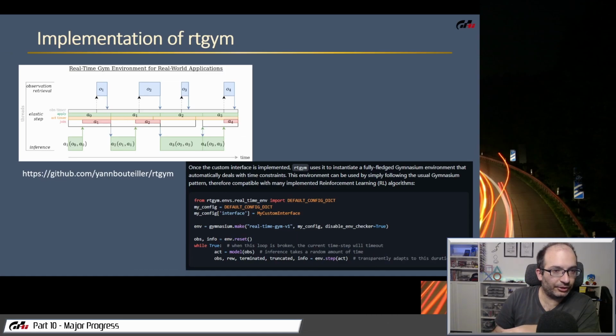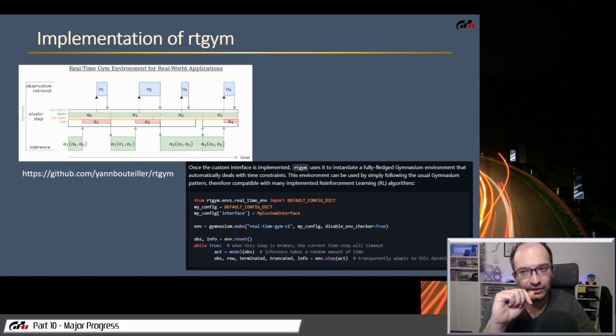This is the real-time gym that I was talking about, which I've implemented. Again, I'll put a link in the description below. It's really cool, and basically it's about what I described earlier, to cope with elasticity between the environment and the machine learning agent. I think this is really useful for robotics applications, but I also think of it for real life applications like autonomous driving, or even just for this project, reinforcement learning for a video game.